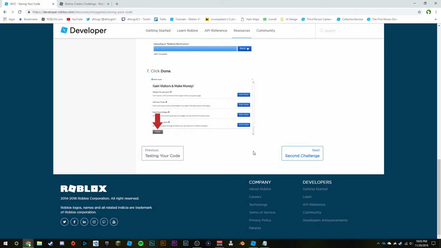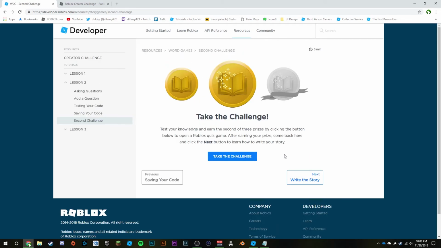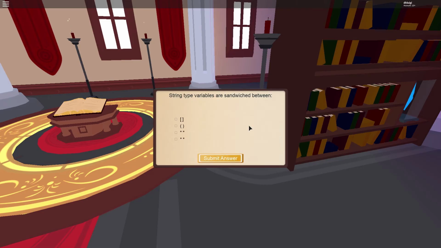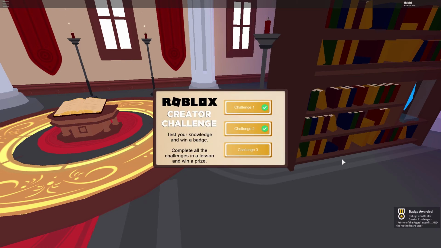Alright, so let's go back over here and let's take the second challenge. Let's do challenge 2. String type variables are sandwiched between the quotations. To test your code, click play. Information stored in string type variables can have spaces between words. That is true. And there we go. We got our second badge.